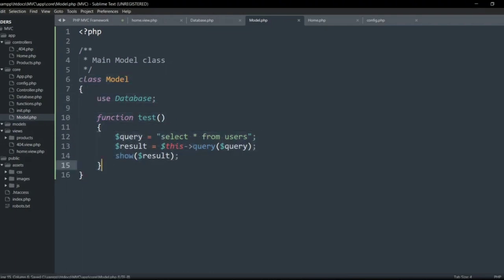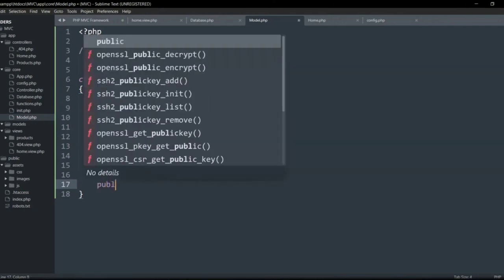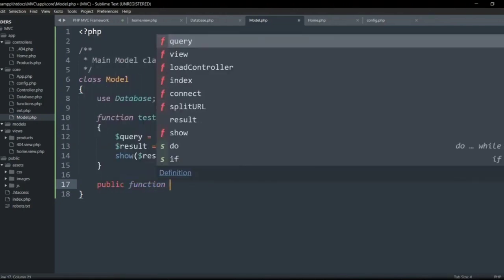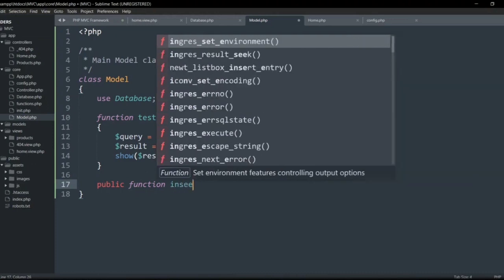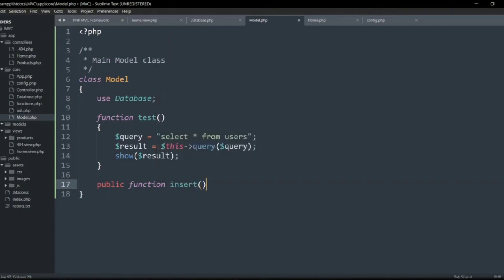So let's see what common functions we would need. The first thing is, so these will probably be public functions because they will be used outside mostly. So public function number one, we already can query, right? But we need to be able to insert.